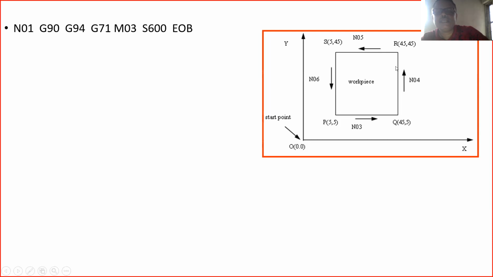So we are basically writing a program with the help of G01 to machine this rectangular workpiece. Then the next block, sequence number N02, G00, X0, Y0. We are coming to X0, Y0, this point. Then Z5. Z means the height of the tool from this plate.